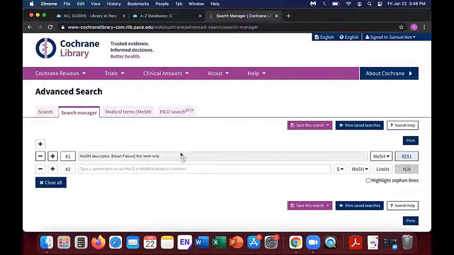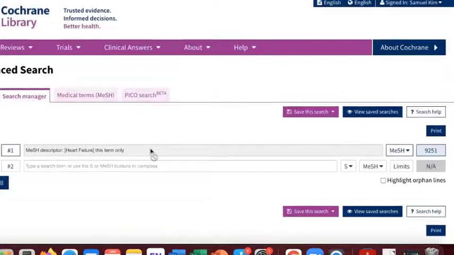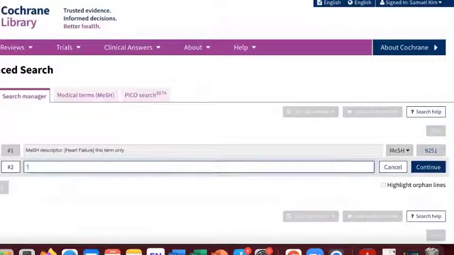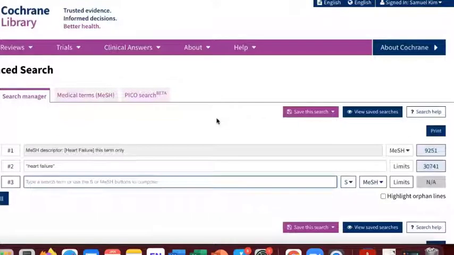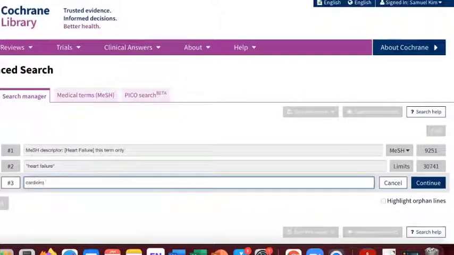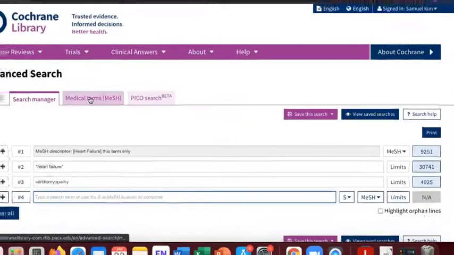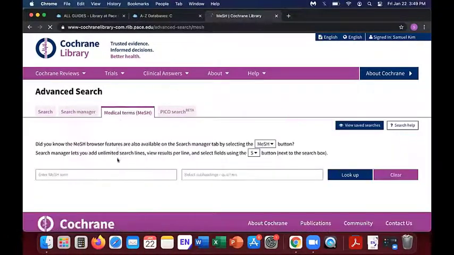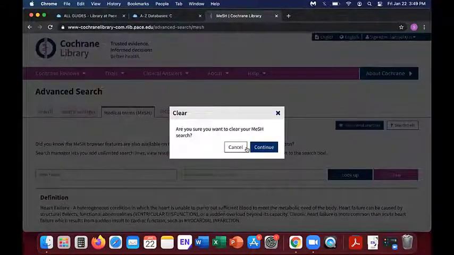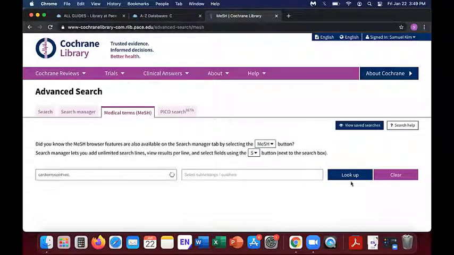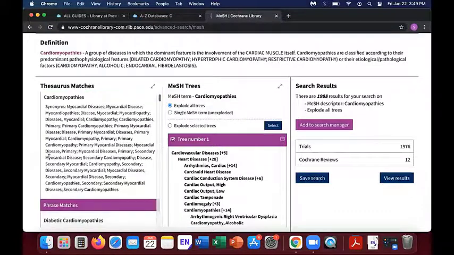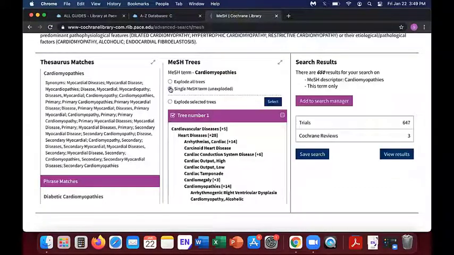Now, unlike with PubMed and CINAHL, Cochrane does not allow for simultaneous search of the subject term and the keyword. So in my search manager, I have to type in heart failure in quotes as a keyword search. And same thing with the other terms. I would run my search. If it's a MeSH term, I will look it up here, select unexploded, and then add that to my search builder, and then do a separate search for the keyword.